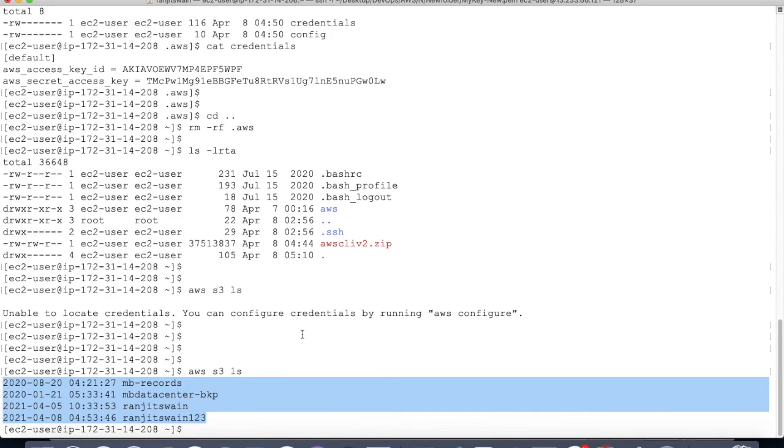I hope you understand the concept of AWS CLI, how you can install, configure and use the commands, and that you can follow the command reference guide of AWS.